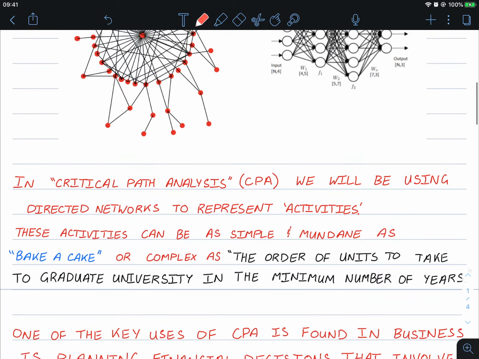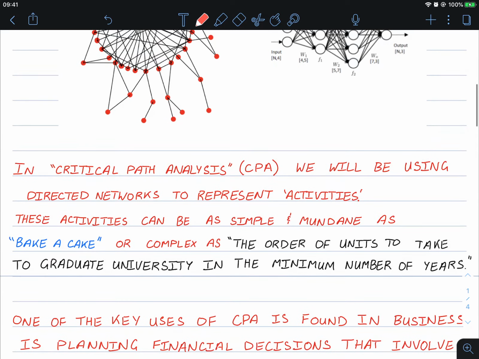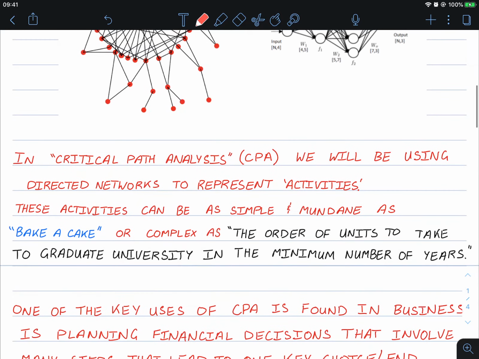One of the tools that we're learning to use in this branch of mathematics is called critical path analysis. In CPA, we will be using directed networks to represent activities. These activities can be as simple and mundane as bake a cake, or as complex as the order of units to take to graduate university in the minimum number of years.